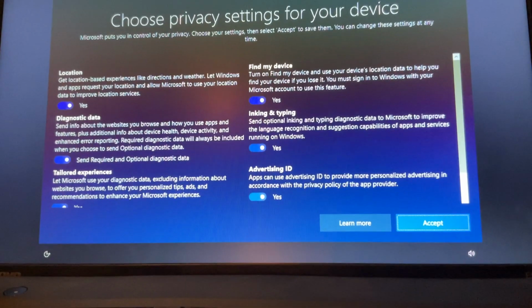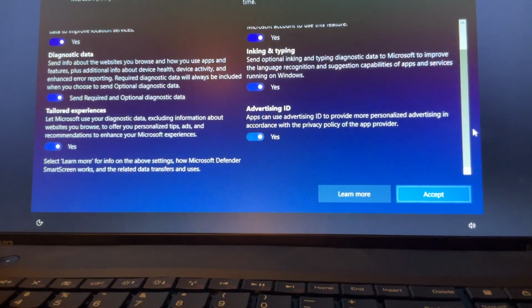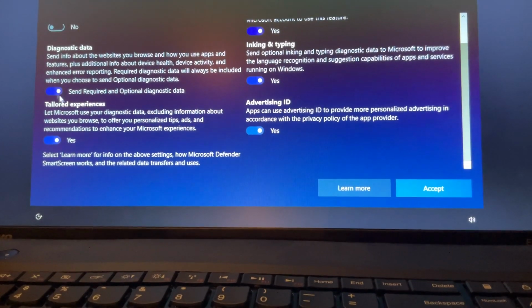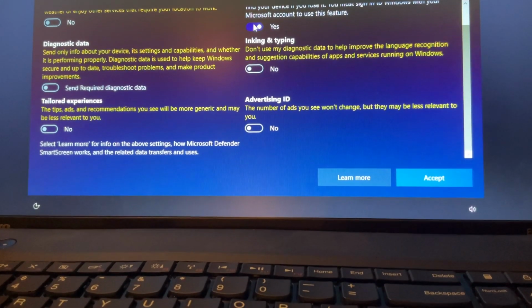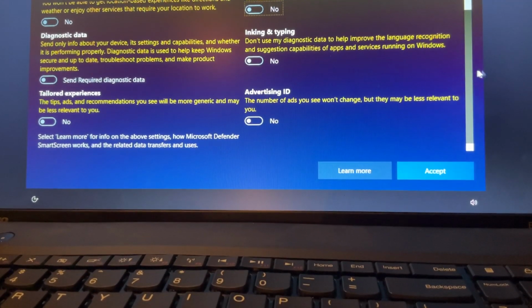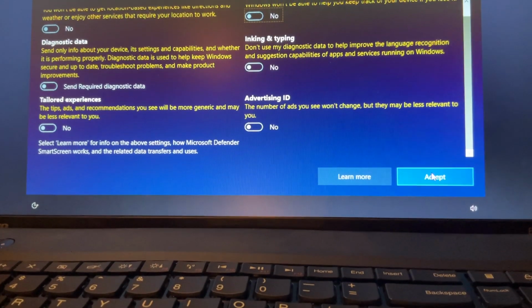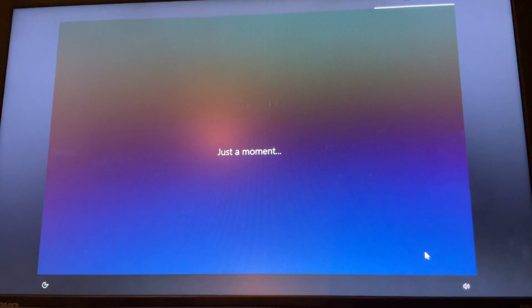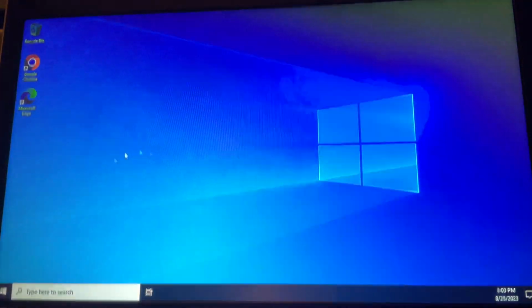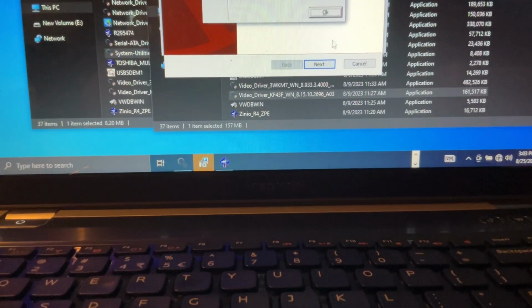There's the almost there. And there's those privacy settings, which I know a lot of people hate on Windows 10. We'll just turn all that off. If it was a main machine, it would have been a whole different story. And there's the desktop with the new background. Alright, the ThinkPad is on Windows 10.